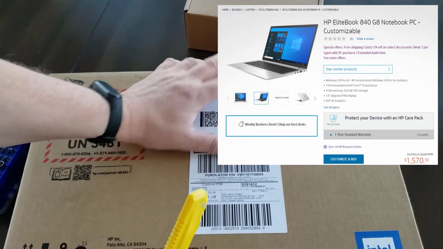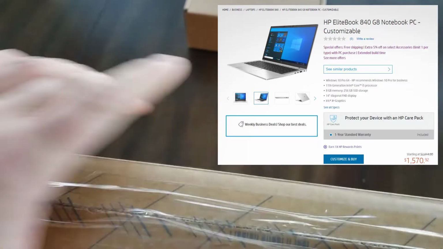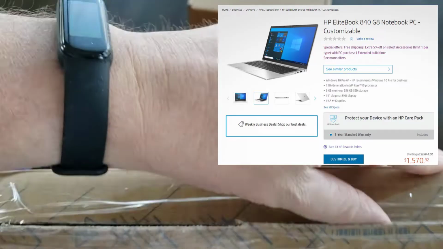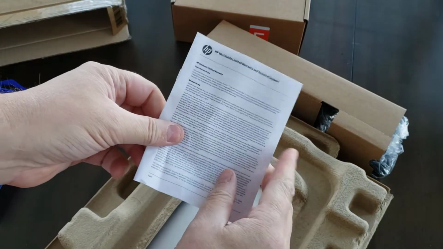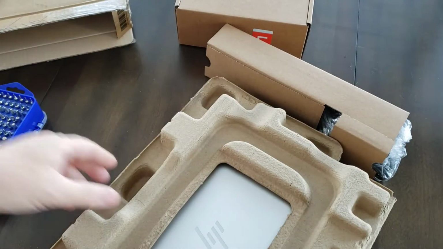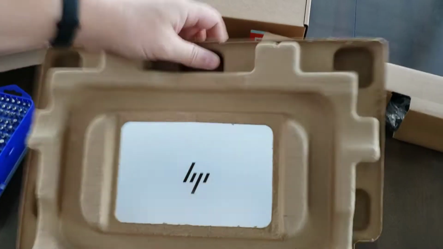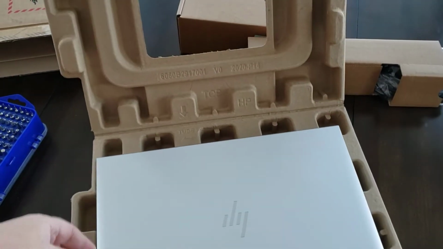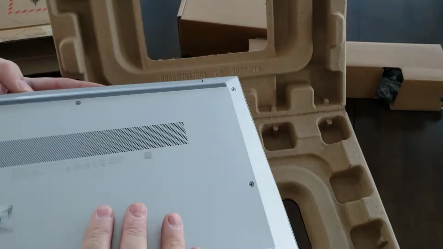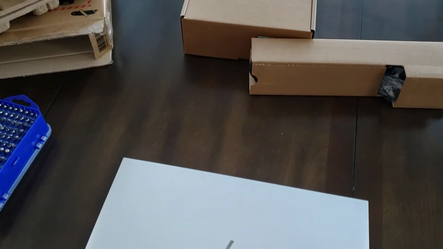So I'm going to get to opening this. I have not opened this before, so I can't tell you what's in it. Nothing in the box. Typical warranty, garbage. There's the unit, nothing else, get rid of that, garbage.